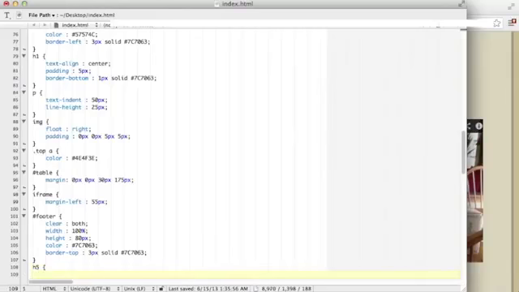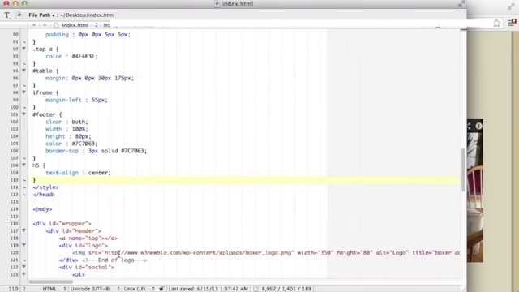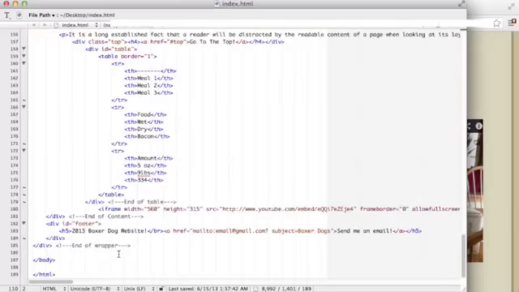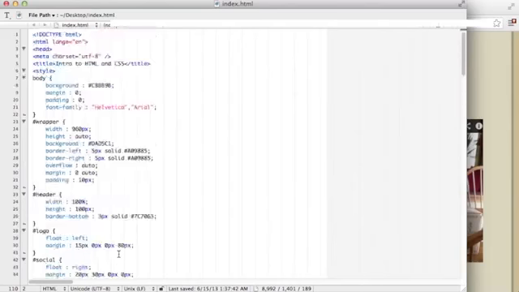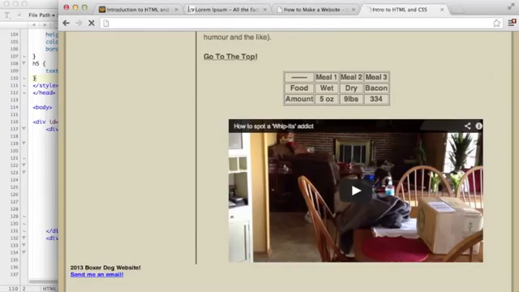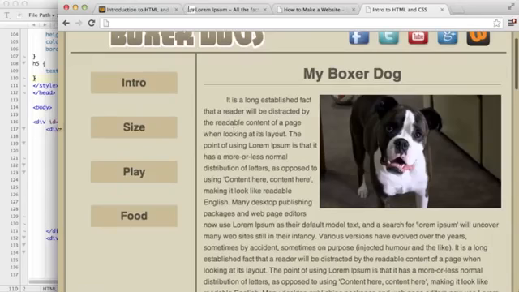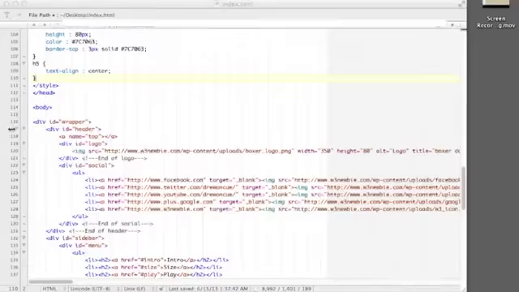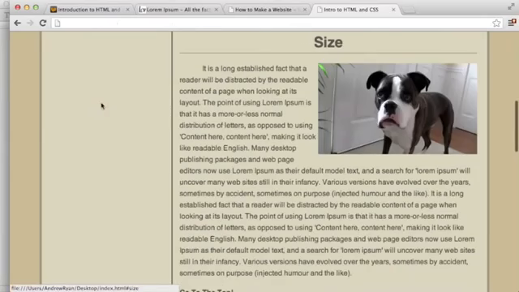So now let's style the, or actually let's just make it so it floats to the center, so text align center for that H5. Okay. So refresh the page. And it looks pretty good, yeah.